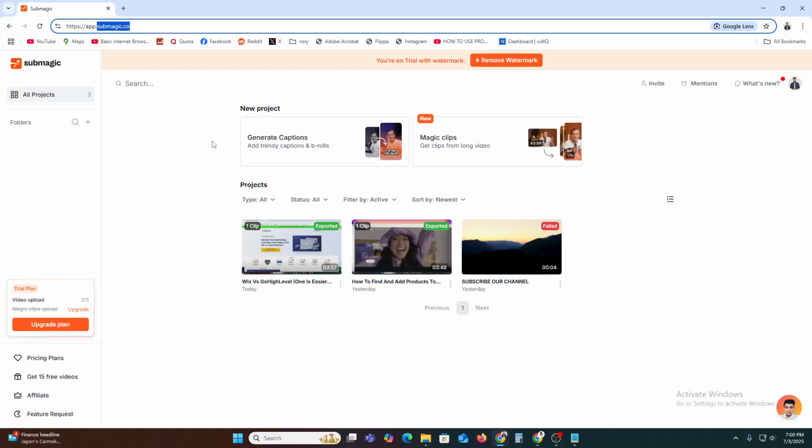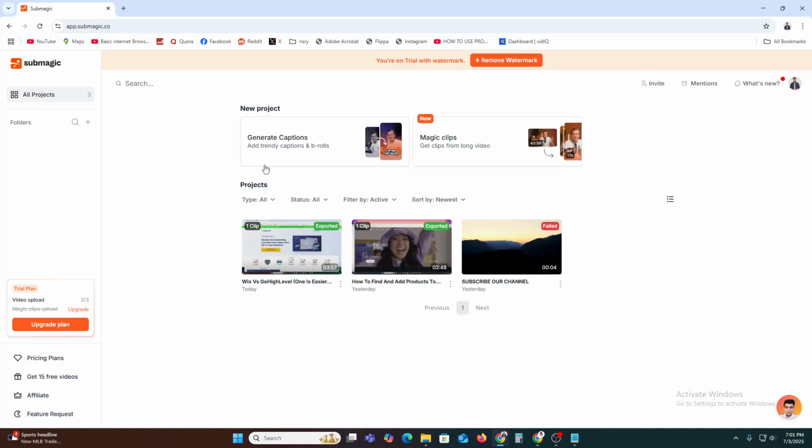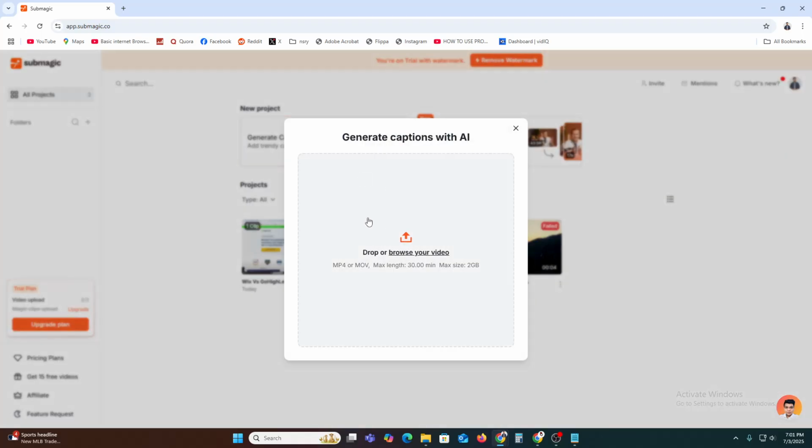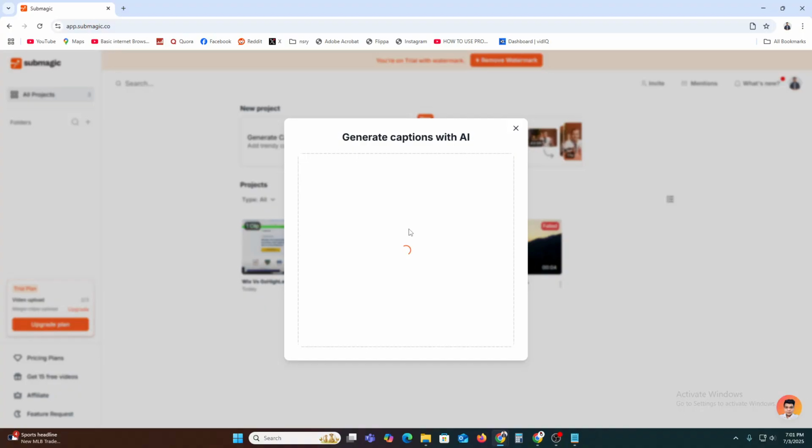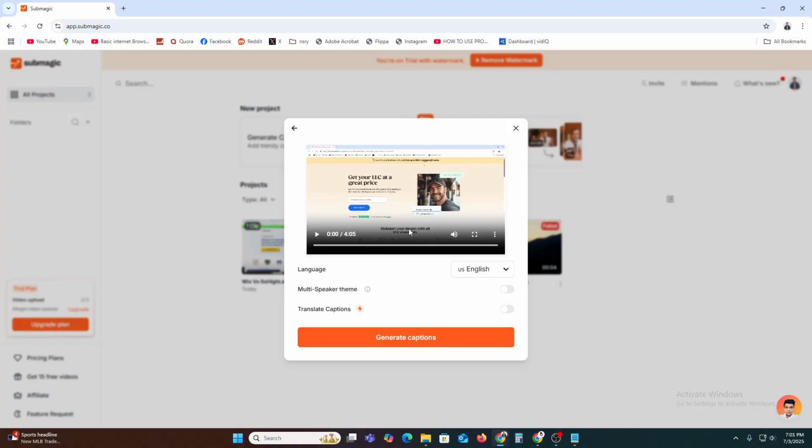Alright, let's look at how it really works. Step 1, you just need to upload your video file right inside the Submagic dashboard. So how can you upload it? You just need to click generate captions, or you can choose Magic Clips, get clips from long video. If you want to generate captions, you can go with this one. Just click here, and then upload your video. Let's choose any of them. I will choose this one and upload it, and it will take a couple of minutes to upload.